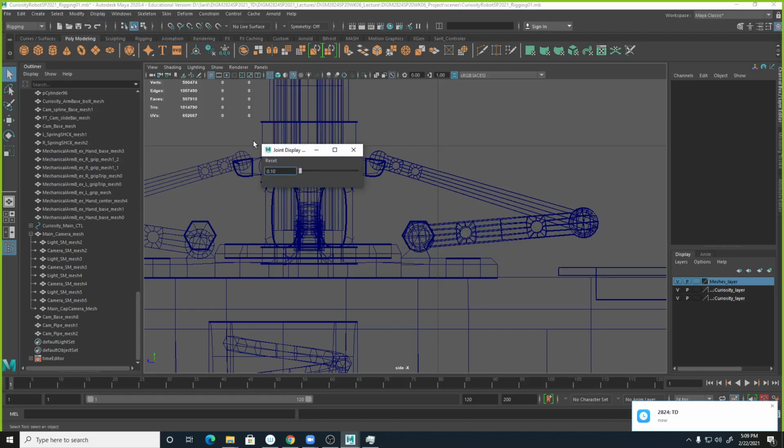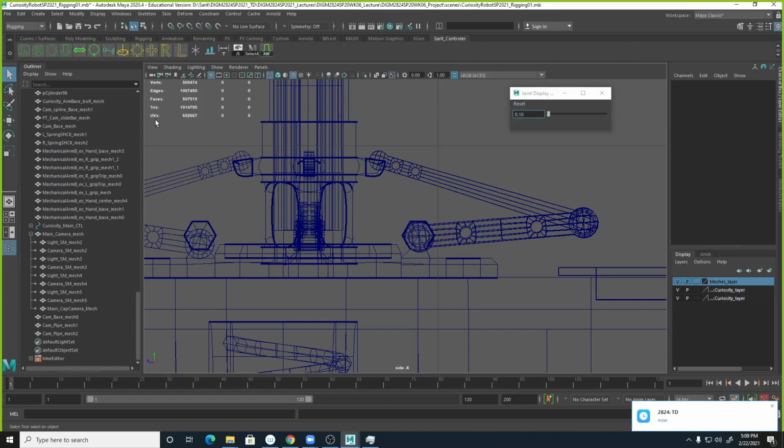Under animation display, right here, if you look at the joint size, you might need to change your joint size display to 0.1 so that it's small enough. If it's too big, okay, so I'm going to leave it at 0.1 for a moment. And make sure you have a controller. You can rename this tab if you like.